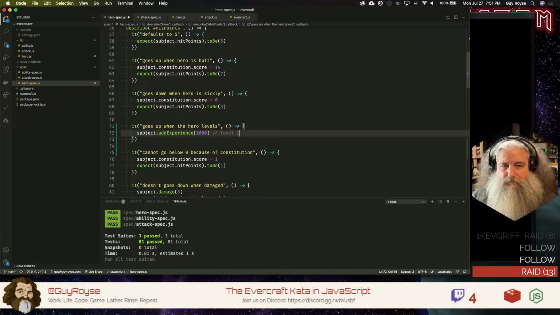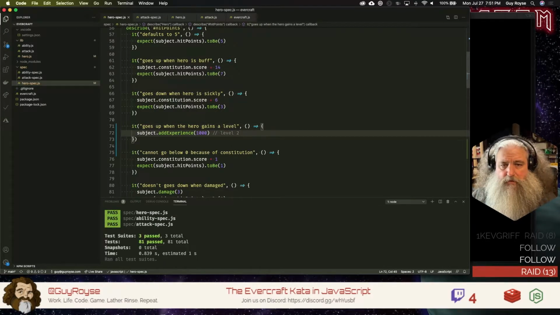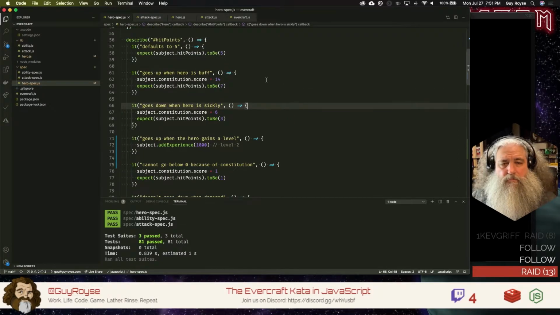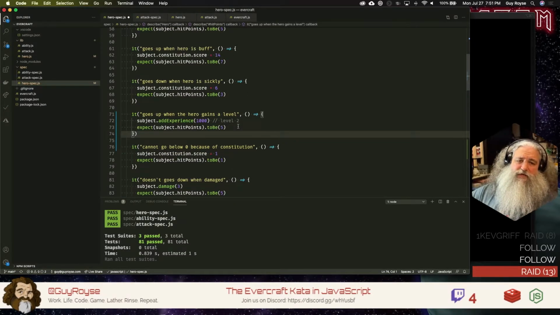It's level 2 when the hero gains a level. That's a better way to put it. And we've actually got an interesting problem here because we probably should test the gains a level and their constitution goes up. Gains a level and their constitution goes down. Yeah, exactly. To avoid coding 200 case statements.